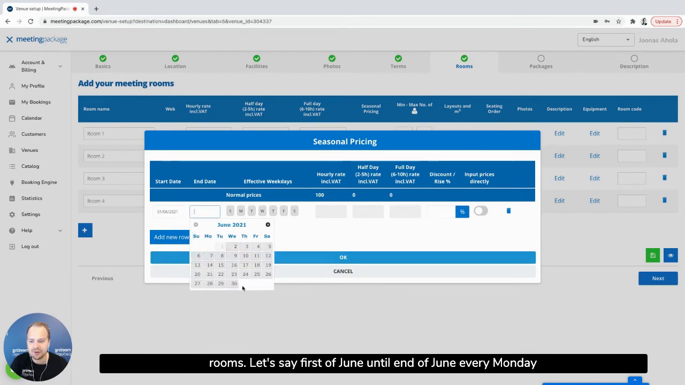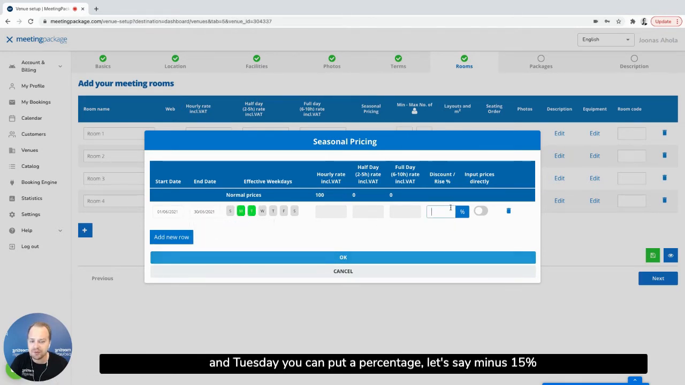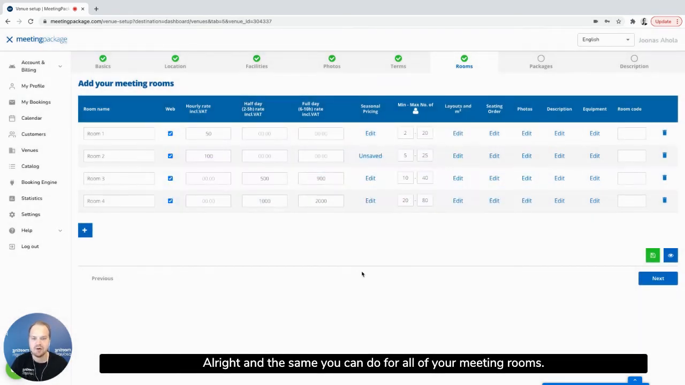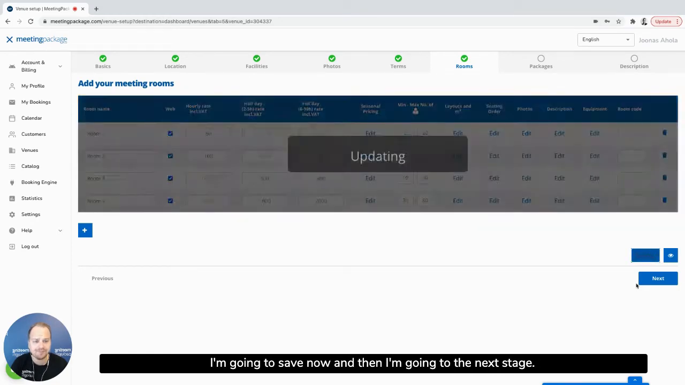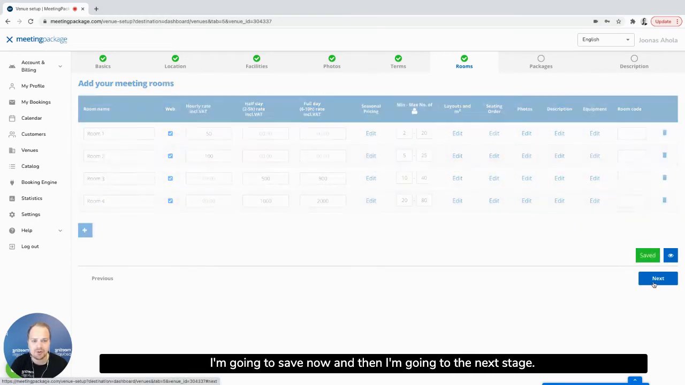Let's say 1st of June until end of June, every Monday and Tuesday, you can put a percentage, let's say minus 15%, or you can put fixed pricing also. But let's in this case take a fixed pricing that we will use. So it will be 80 euros instead of 100 euros Mondays and Tuesdays because we don't have that much traffic there. All right. And the same you can do for all of your meeting rooms. I'm going to save now. And then I'm going to the next stage.